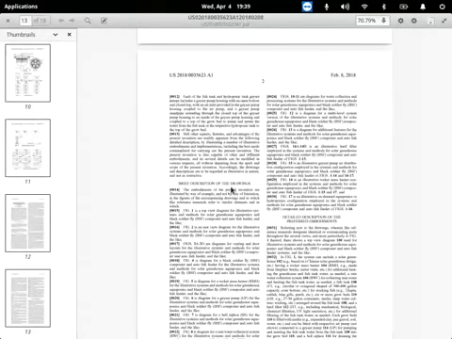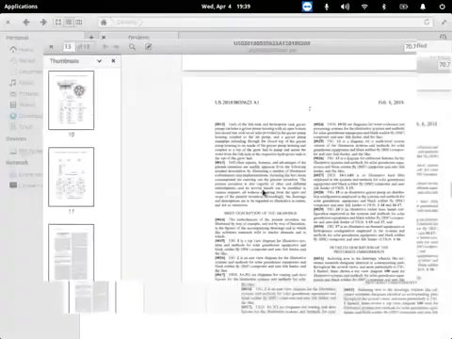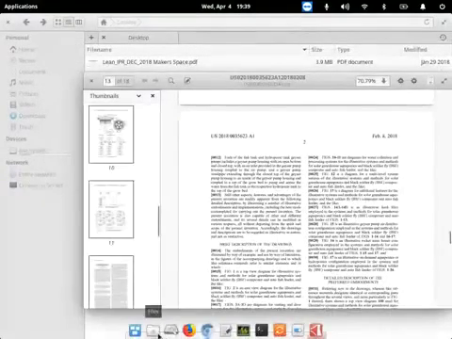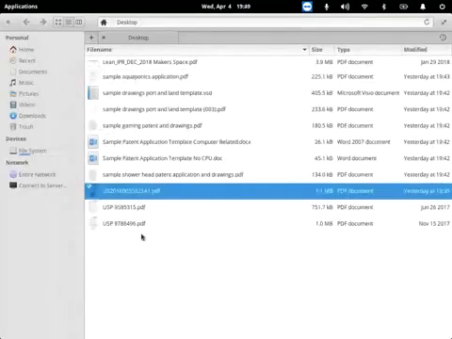So let's go into the mechanics of the drawings a little bit. And like I said, these templates are all going to be available.